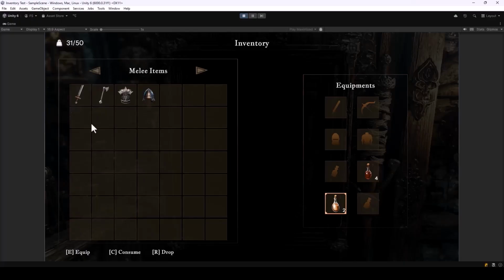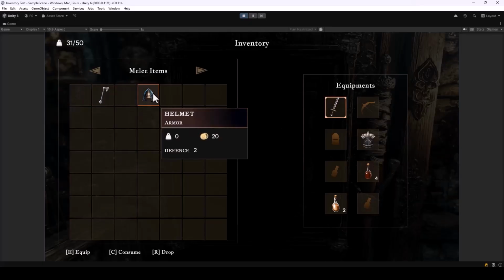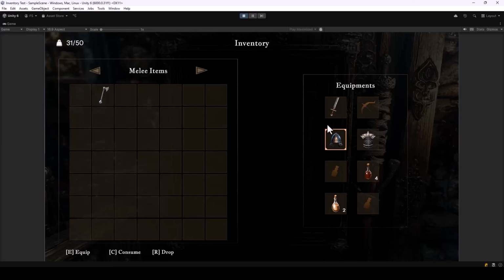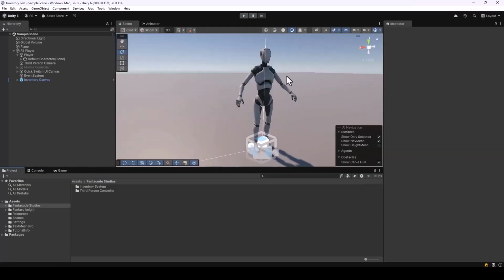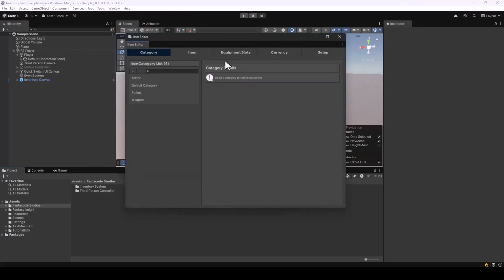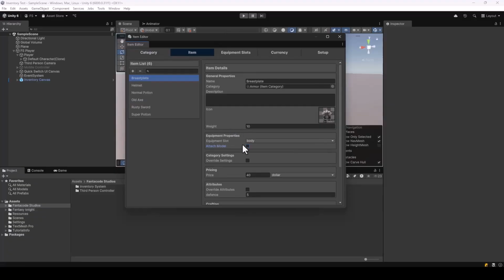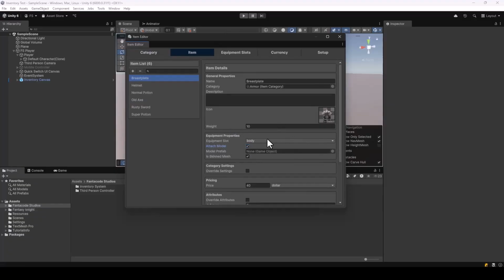So we have created a few items that we can equip into different slots. But when we equip items like the breastplate and helmet and all that, it should be added to our player character, right? So let's do that next. Let me open up the inventory editor, and to attach a game object when equipping an item, we can use this attach model checkbox. And in here we can provide the prefab to spawn when this item is equipped.